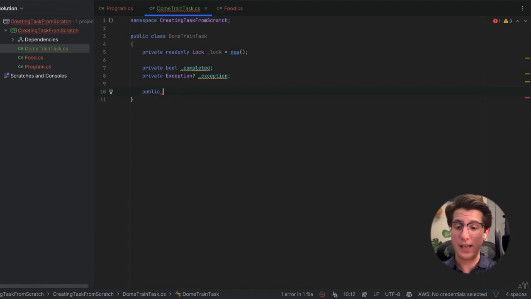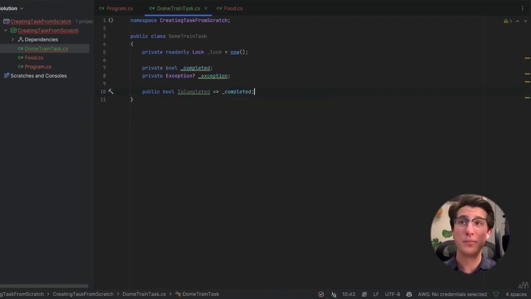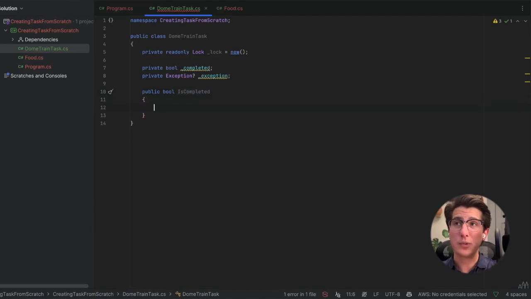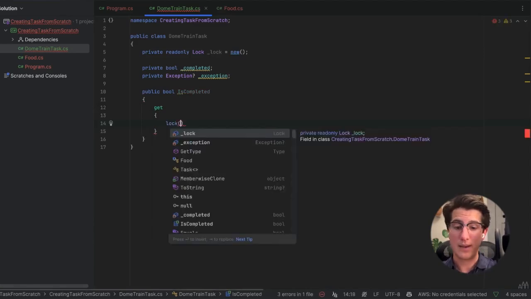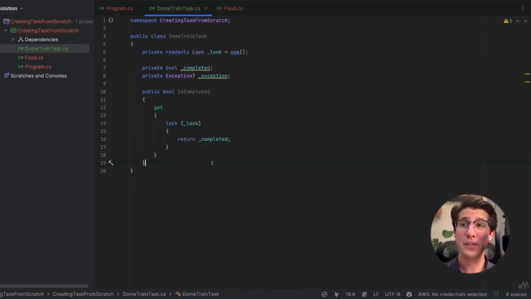Now let's go ahead and create a public Boolean called IsCompleted. Normally, we would just return our field. But in this case, because we're worried about multi-threading and multiple threads checking this value, we want to ensure that we use our lock. So let's go ahead and pass in the lock we created a second ago. The reason we use a lock here is because different threads can set the value of the IsCompleted bool. And as we write that code that sets this value internally, we'll also wrap those in lock statements as well.